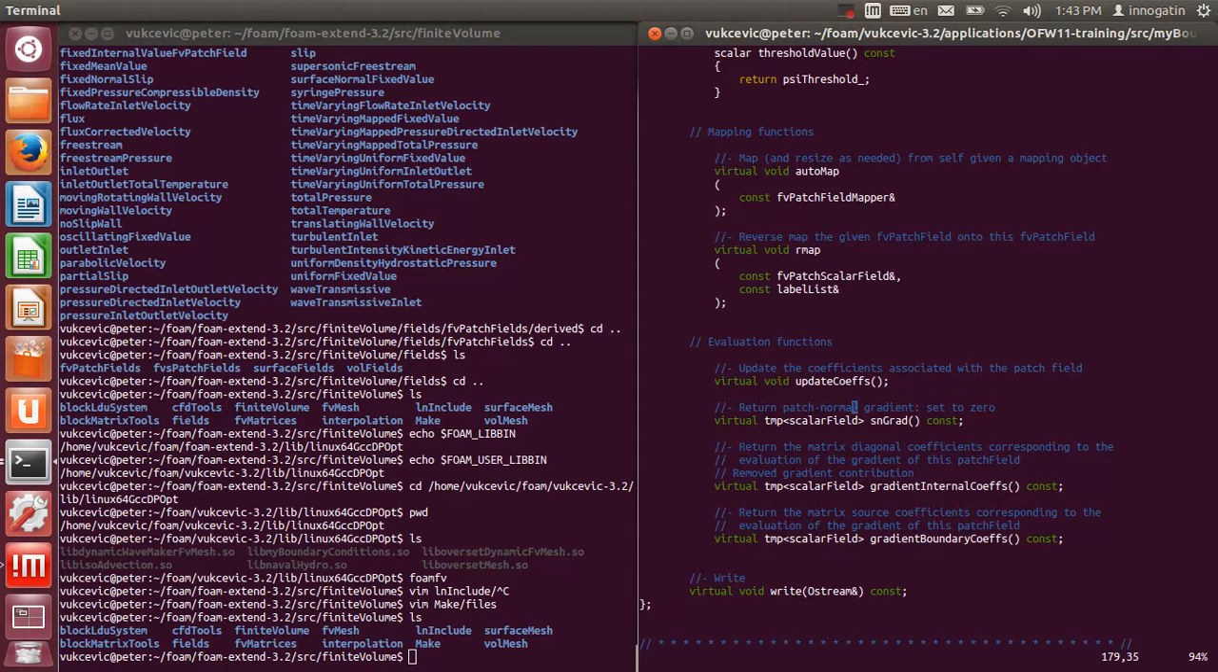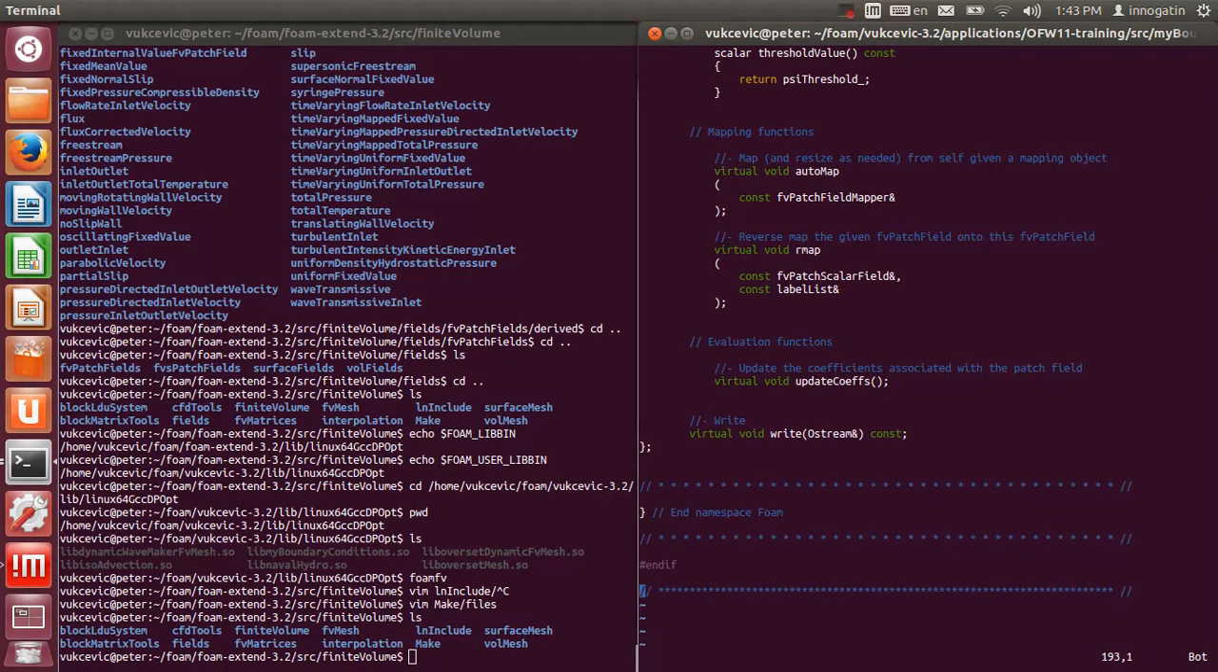In total temperature boundary condition, SN grad and gradient internal and boundary conditions were redefined. We don't need that at the moment. We're just gonna take a look at the update coefficients. And of course we have a write function, which will take care of the writing when you specify the write interval in controlDict, the patch fields, boundary fields will be correctly written. This write function takes care of that.